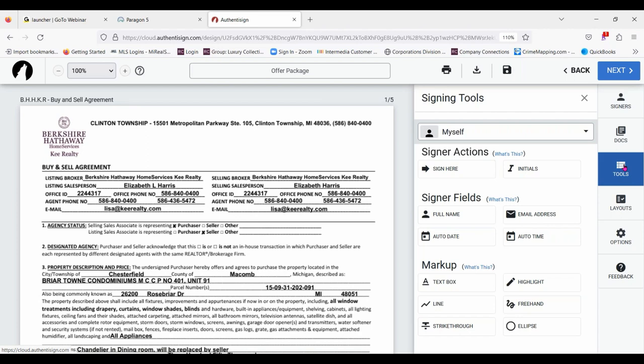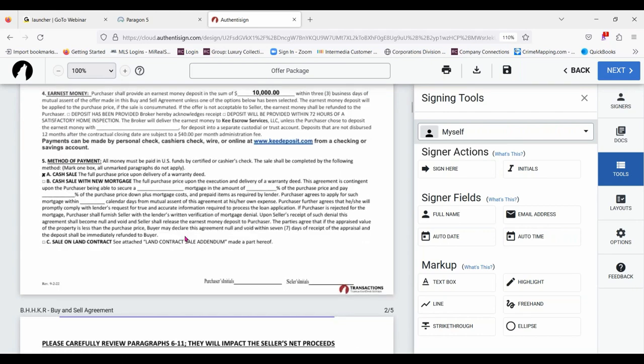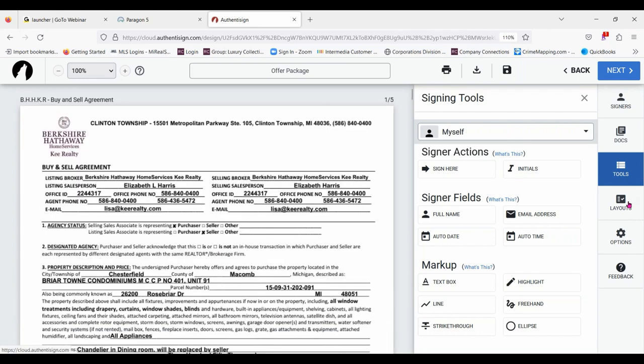Now, you do have layouts. Some have been already created for you, some may not. But if you look to the right, you do have an option for layouts, which we will walk through next. I will take you into that next, but I just want to show you how this works real quick. So first thing here at the top, where it says myself, if you click on that, it will have different signers.